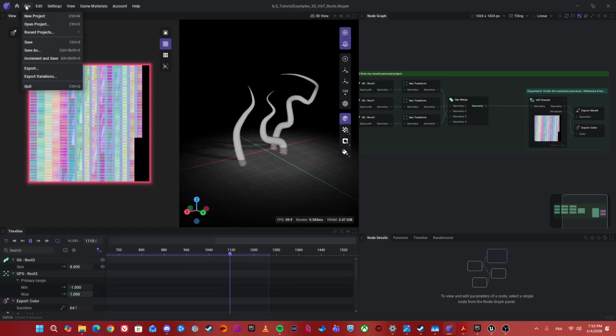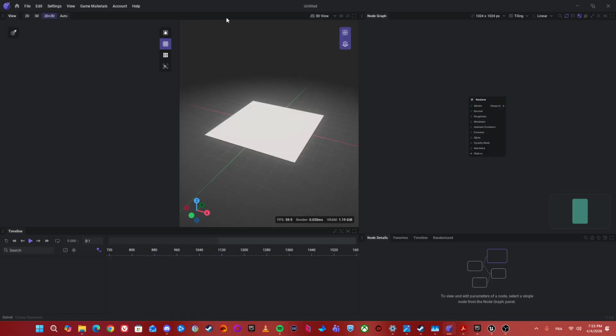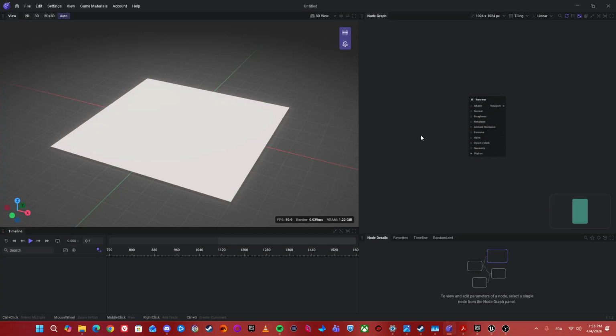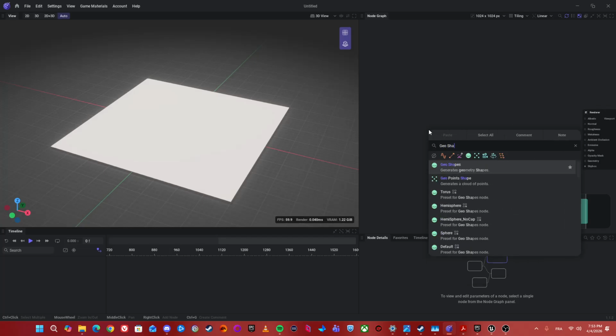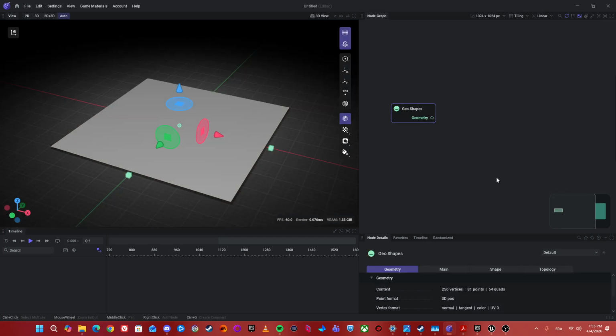Let's just go File, New Project, and there we go. Let's just go to Auto. So step one, create an animation. I'm gonna do a very simple one. Let's just do a Geo Shapes. Double click on this one.